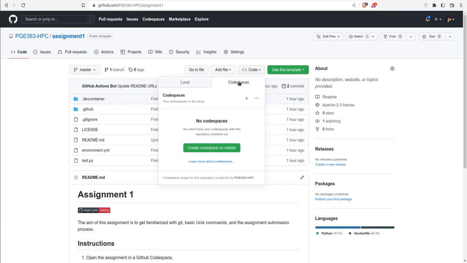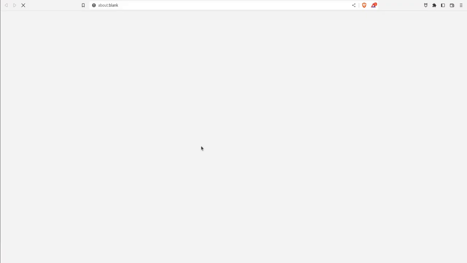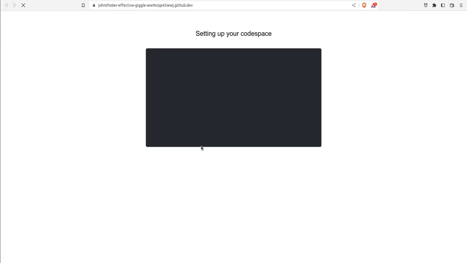Again, if Codespaces are enabled for your environment, you'll see this for your repository. And the first time, if you've never created a Codespace before for a certain repository, you only have one option, and that is to create it. It does take a few minutes the first time to configure and set up.